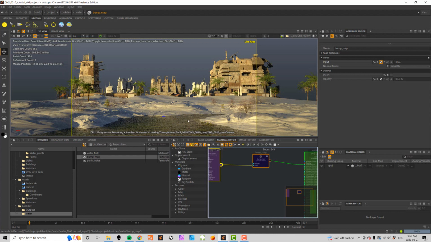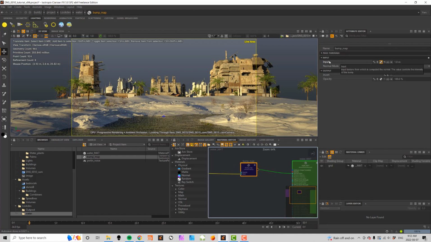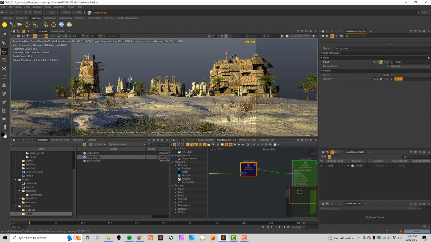Now, it may probably be too high, so if you select the bump map texture, you can look into its attributes and look at the input amount. The default is 1 meter. We can definitely bring this down. Let's try with 0.1 meters. And this is starting to look much nicer. So let's leave the water material for now and let's move on to this rocky surface for the environment.